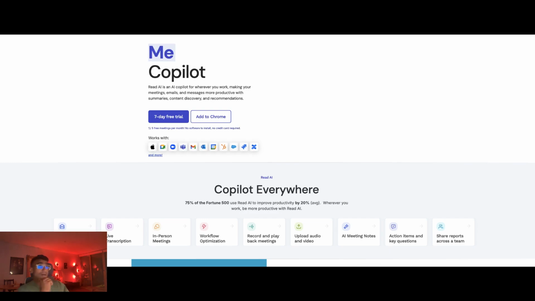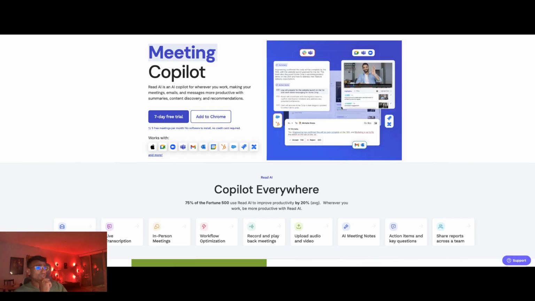So you should know Read AI, or if you don't, use it. But also, if you're a Microsoft shop at the company you work at, then you can use Copilot. But if you're a Google shop, I would highly recommend that you use Read AI. It's phenomenal. It gets a transcript of all your conversations.